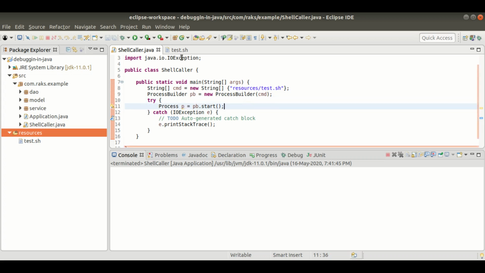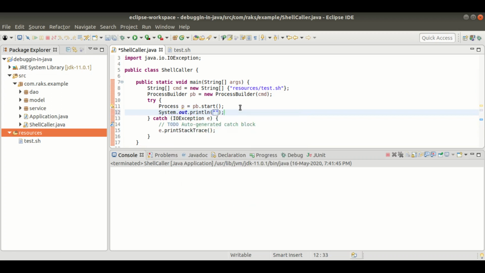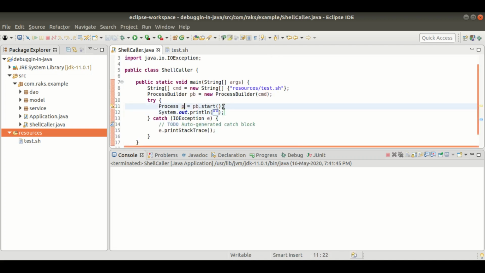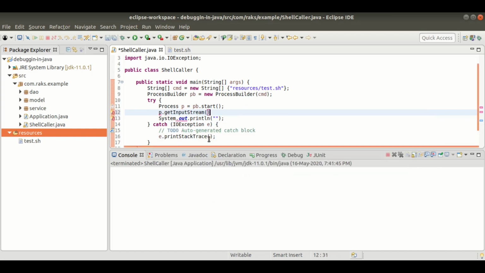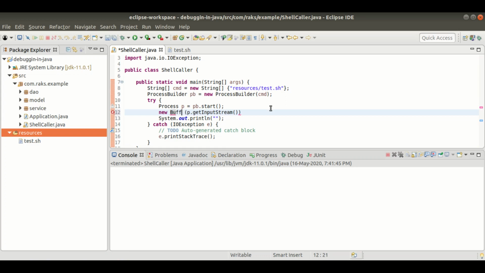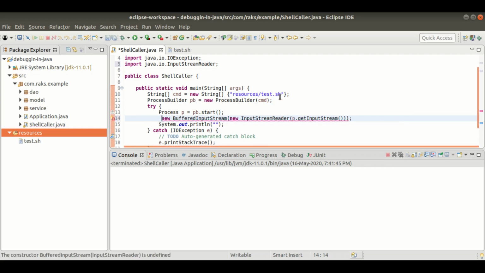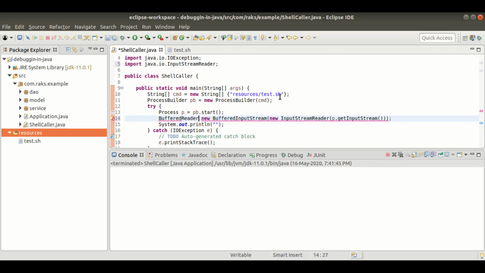So we will have to get this echo printed using System.out.println in Java. Suppose we want to print whatever is written in this test.sh, we want to get that stream. So we will do p dot, there is a stream, getInputStream, you can get it from here, and you will use a BufferedReader with a new InputStreamReader. It has to be a BufferedReader.